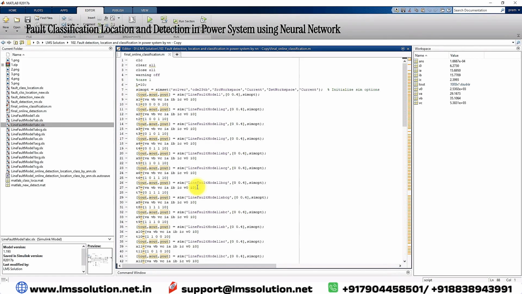What is the data for the different fault details? Here we are going to collect the data VA, VB, VC, IA, IB, IC, and this will be considered input data for different cases. This is for the normal case and this is for the fault case. Here we are collecting the data, and there are 5 numbers, 5 bits. The first 4 are used for detection and classification of the fault. The last one is used for finding the location of the fault.